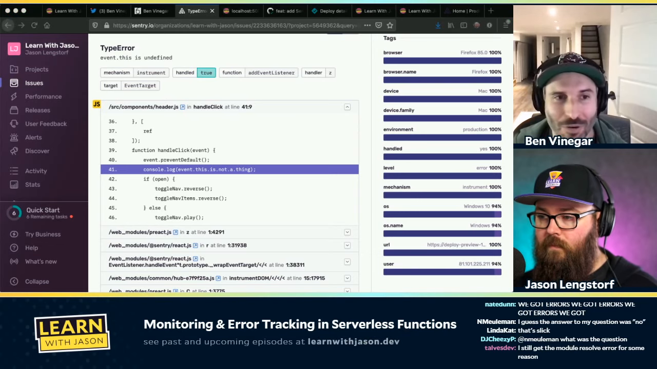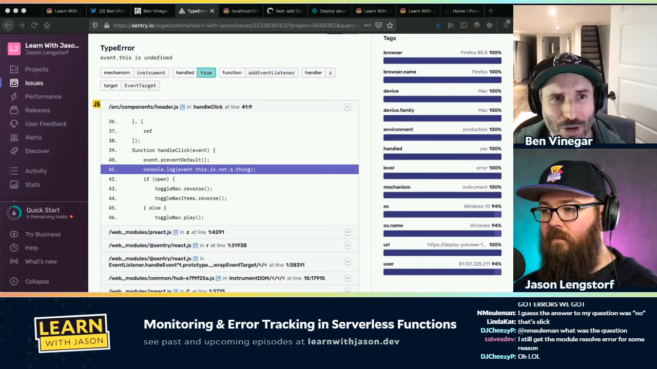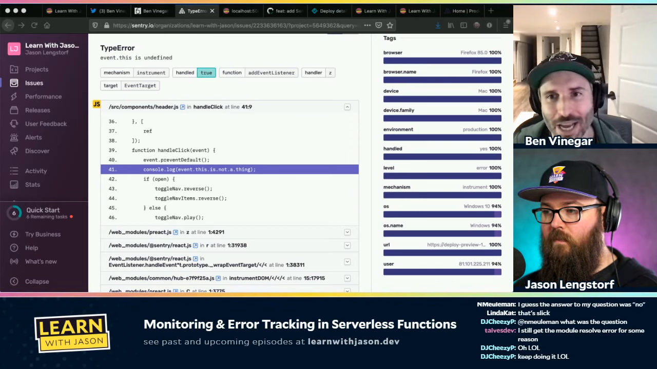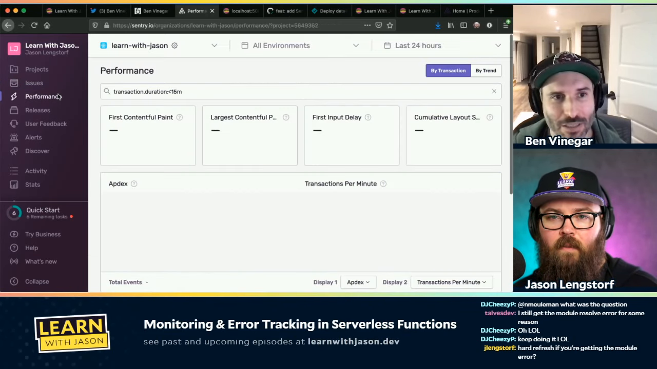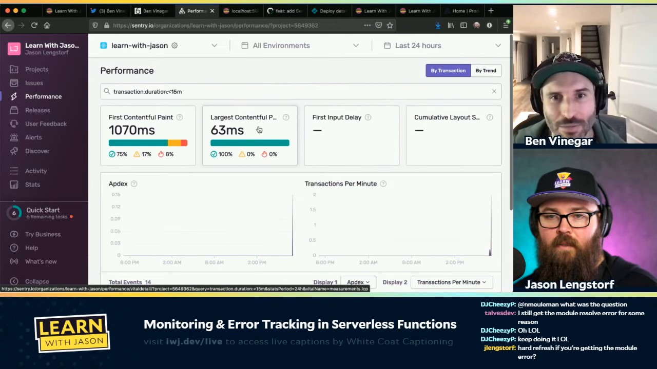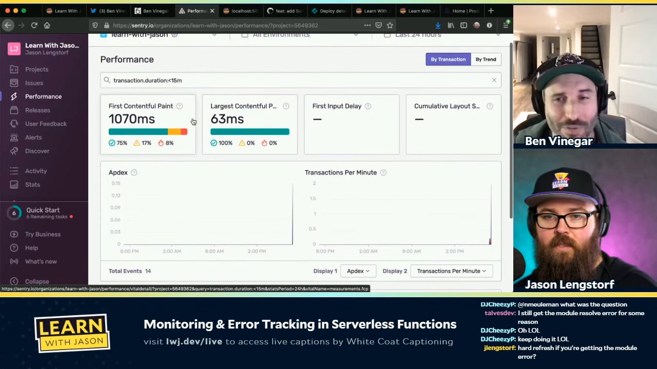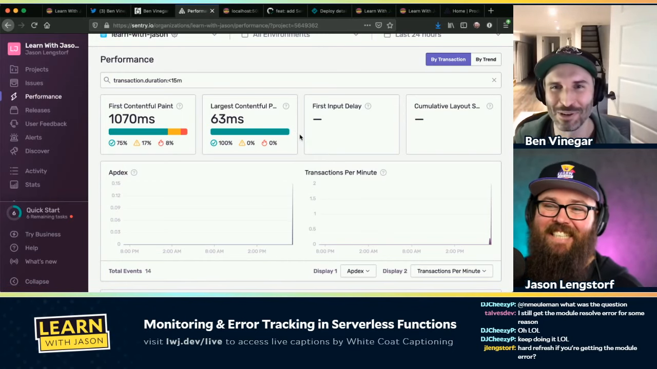Sentry has a whole bunch of stuff going on in 2021. We could even try this performance tab and see what happened there. You did actually install the tracing library, so there might be some other magic stuff in there. Okay, let's see. So we've got first contention. You have a very fast website. Thank you very much. These are pretty quick numbers.